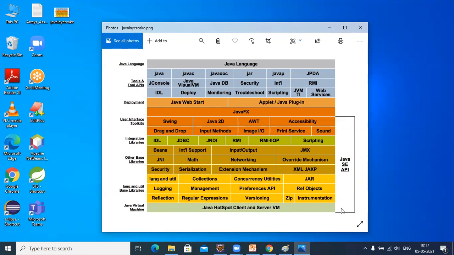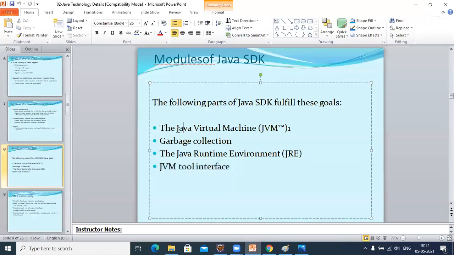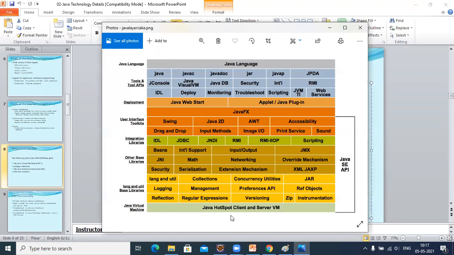I repeat, this Java HotSpot Client Server VM is nothing but a virtual machine. That is what we are talking about here. Java virtual machine is the main thing. And we talk about garbage collection. What exactly does a garbage collector do? Its responsibility is to destroy the objects.